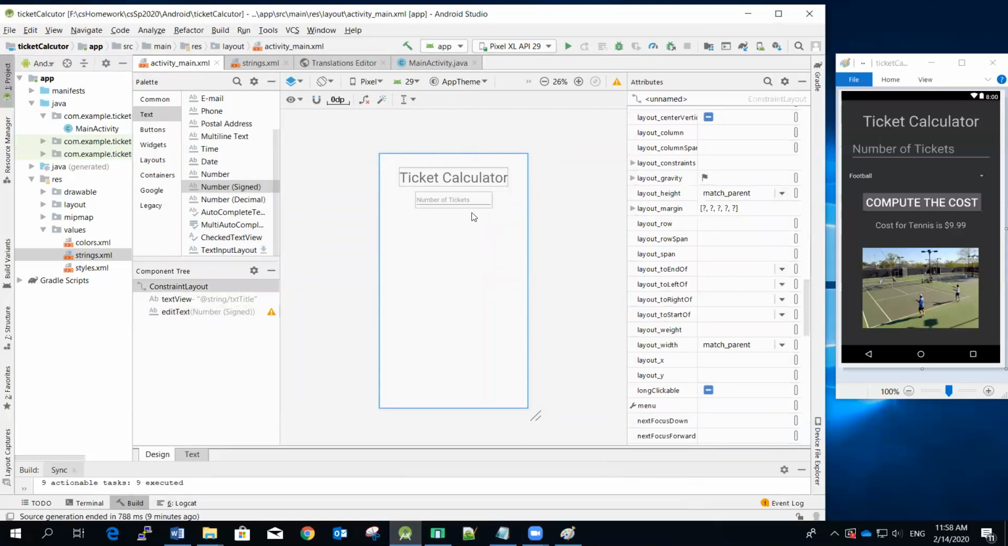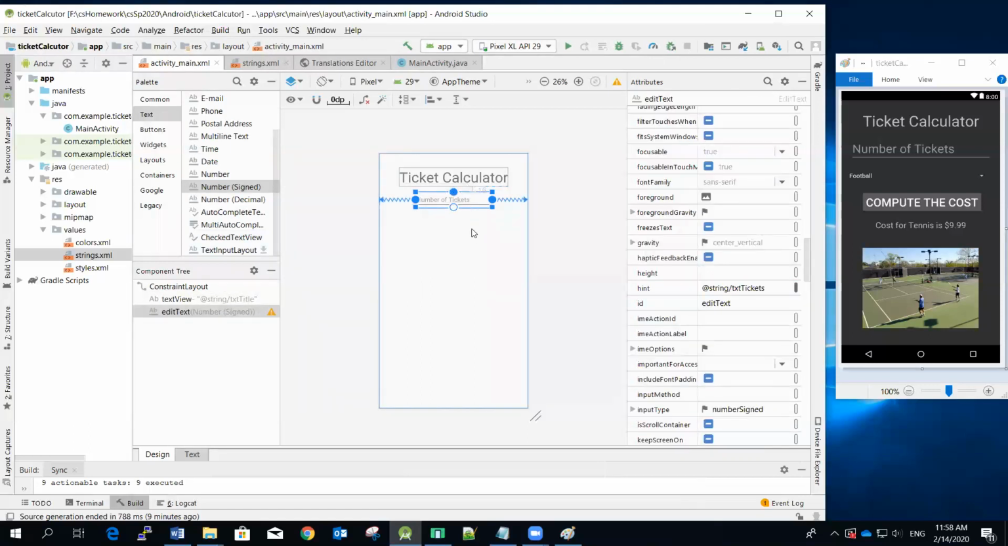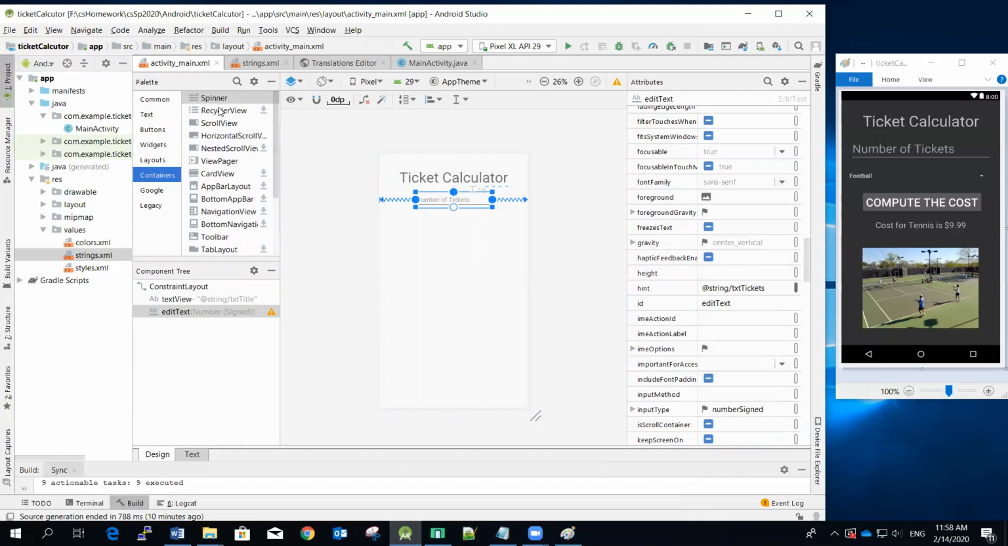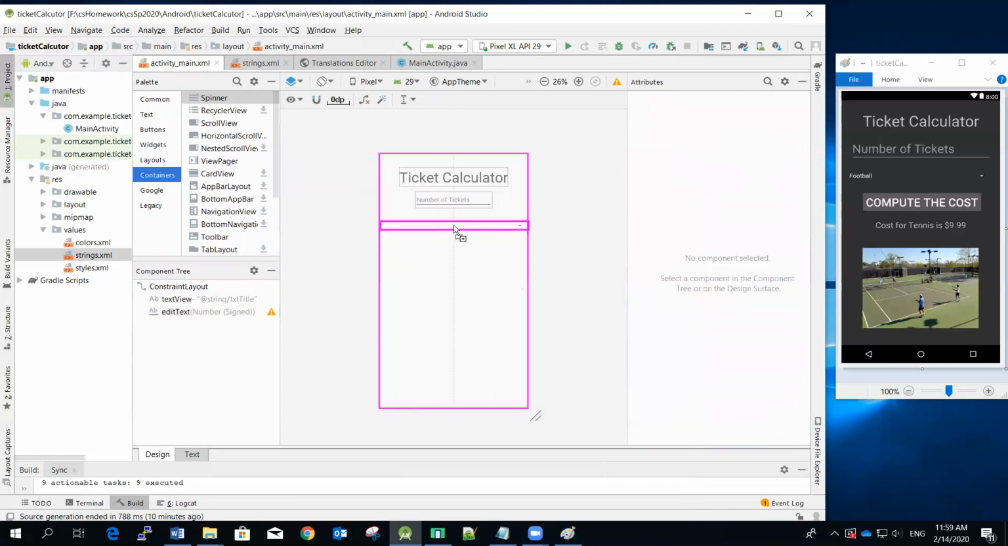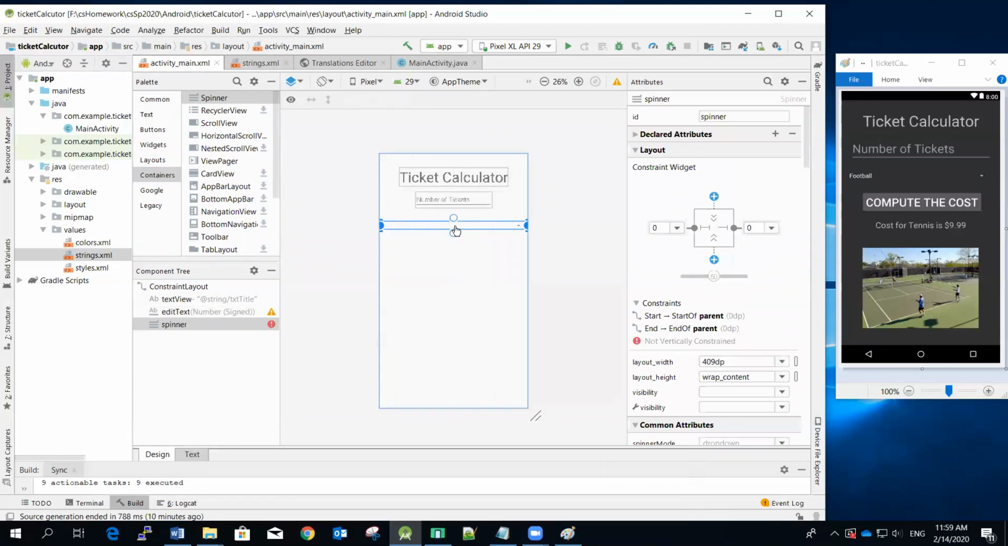All right, okay, and then again, next one will be the spinner. Let me go to the container, and then move up the scroll bar. The first one is the spinner, so let me drag and drop an instance of the spinner over here.